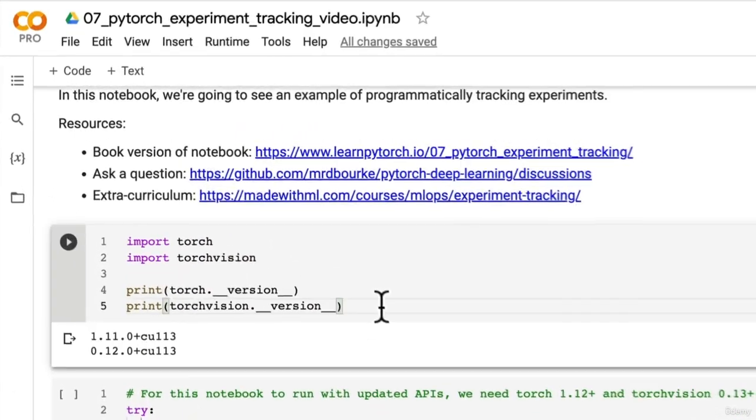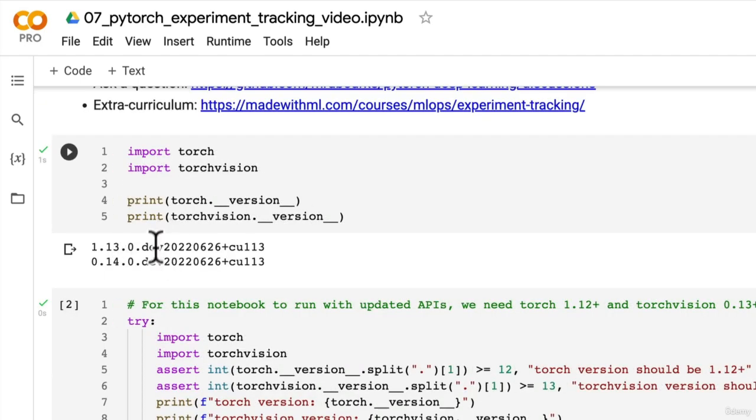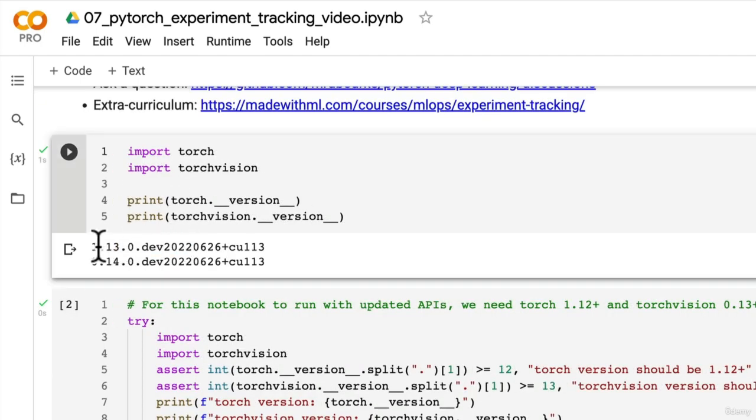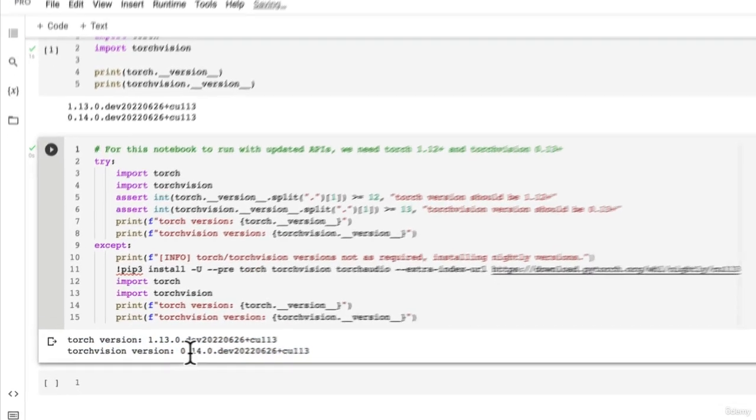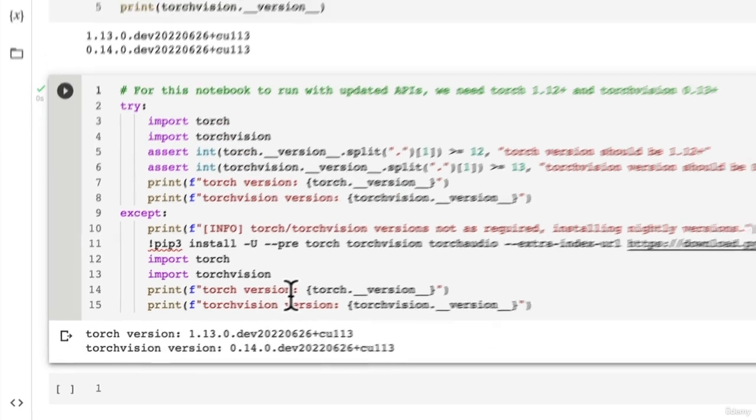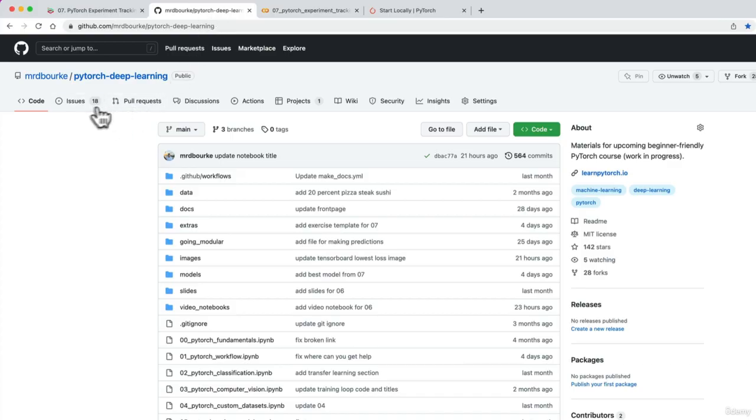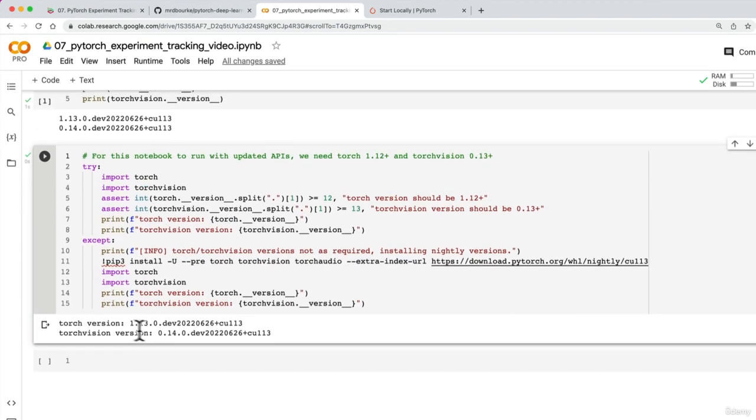So if I rerun these, I should have the nightly versions of Torch and Torch Vision. Wonderful. So there's Torch 1.13, 0.14. These are the minimum versions you'll need for this notebook. So if you have a later version by default, well, that's okay. You should be able to run the code we've got in here. And if not, if there's any issues, just leave one on the GitHub and I'll get to it and fix it up. But now we've got the upgraded versions of Torch and Torch Vision.